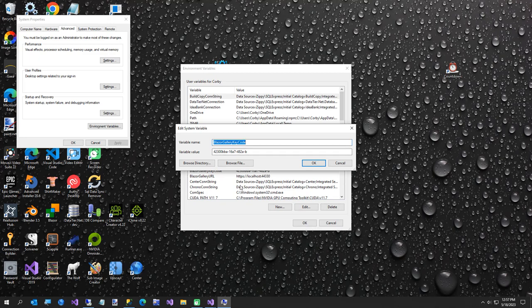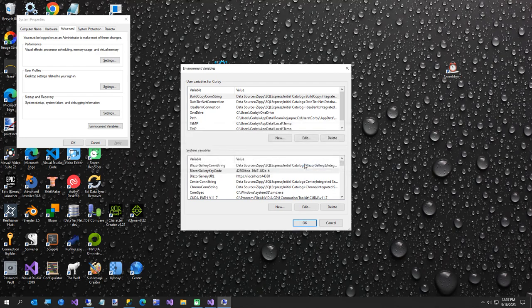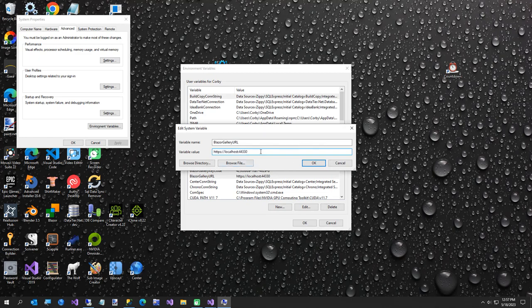Okay, so you just make up a string here for Blazor Gallery key code. You can call it whatever you want. And then finally, you're going to need Blazor Gallery URL, so create a third one. And for the project, it is https://localhost:44330.